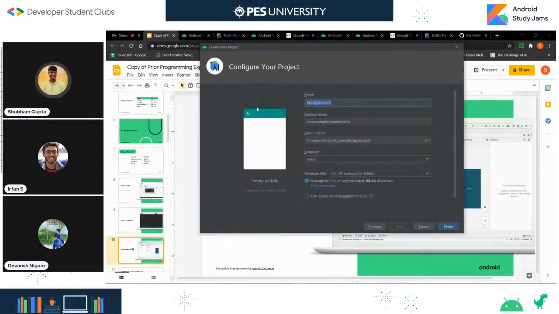I'll just call it session 2. The package name can be set to default. You don't have to worry much about the package name right now. Make sure of your save location, where you want your project to be stored. And language is pretty important. You want to set this to Kotlin and not Java, because that's the whole point of this course. And minimum SDK again can be set to default.